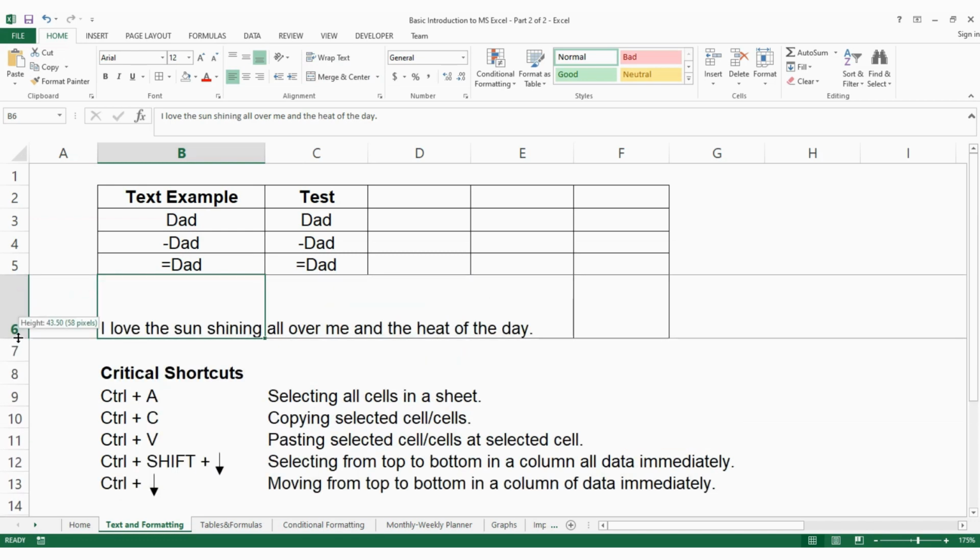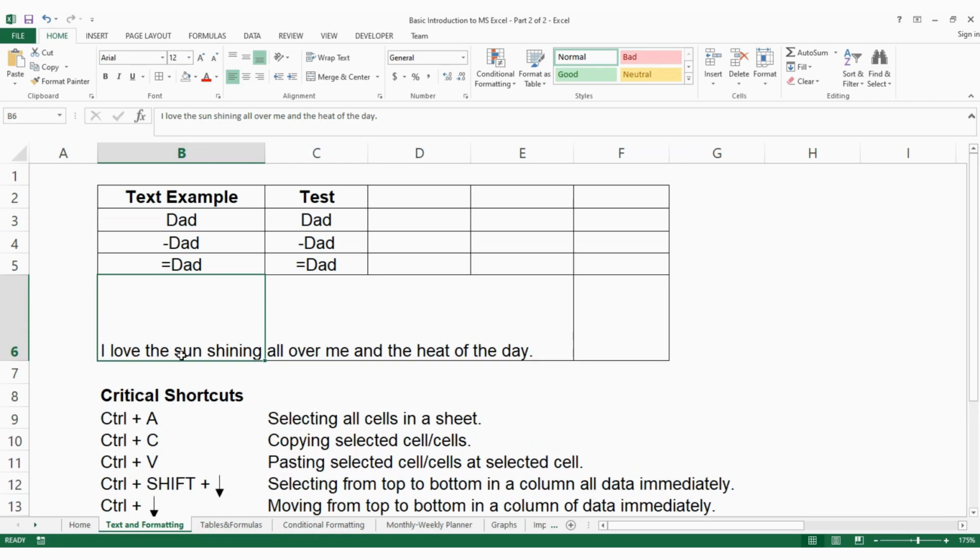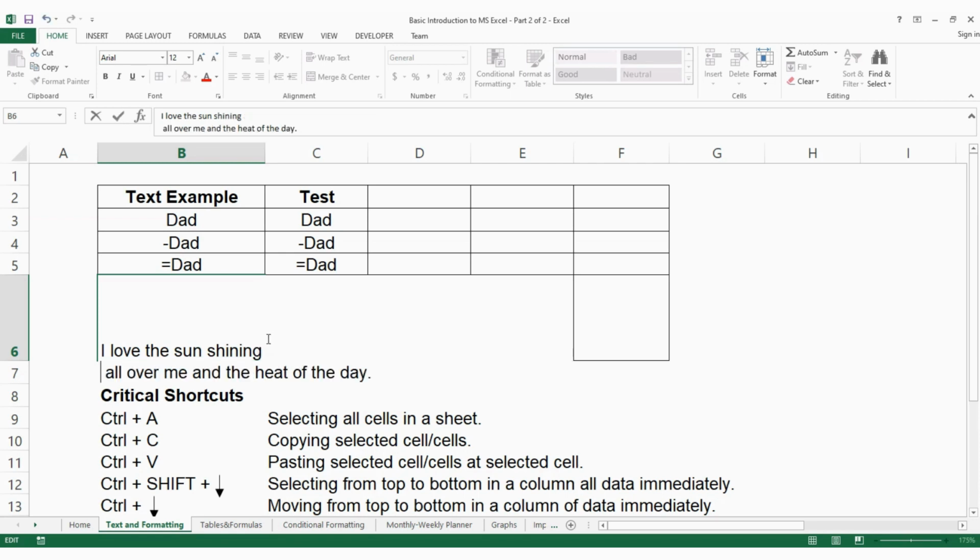your row height. Alright, and then at certain sections in your cell, so we need to then manually adjust the position of the text. So after the word shining, you can just put your cursor there and press Alt Enter.